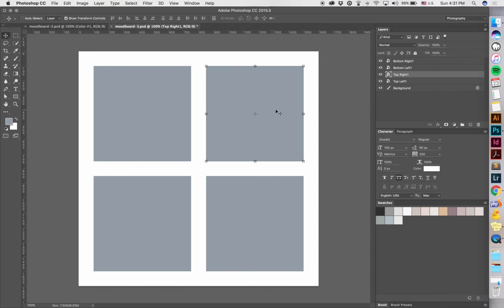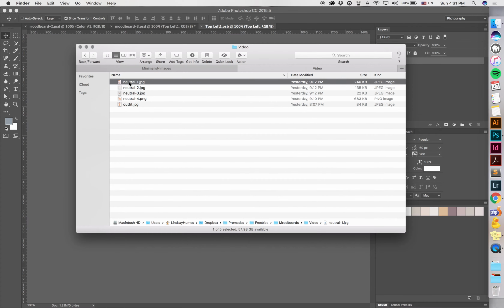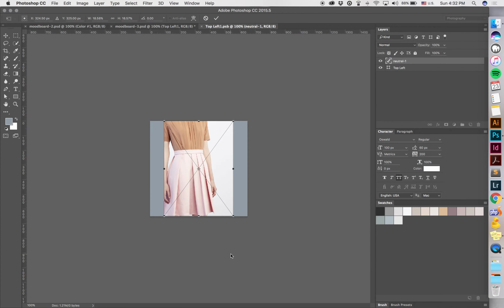So I'm in Photoshop and I have my mood board template open. Each one of these gray boxes is a smart object layer, and you can see right here in layers. What I'm going to do is double click the layer I want to edit, and it's going to open in another Photoshop window. I'm going to simply place my image in there.